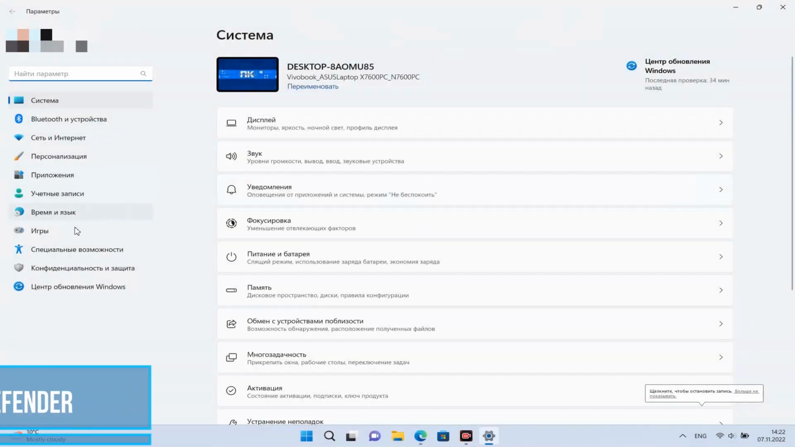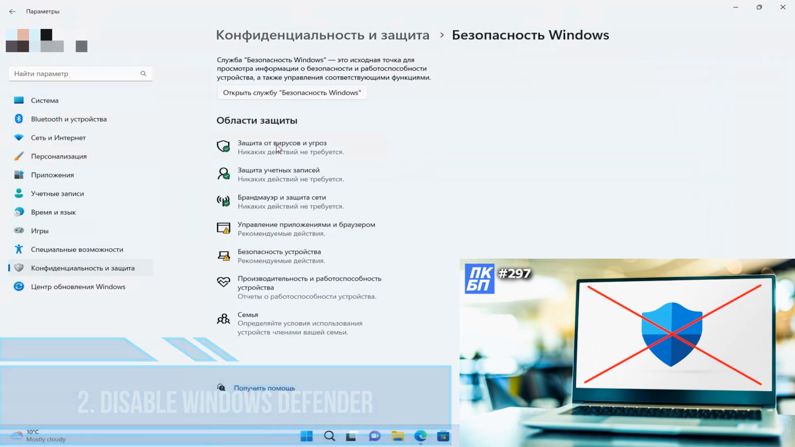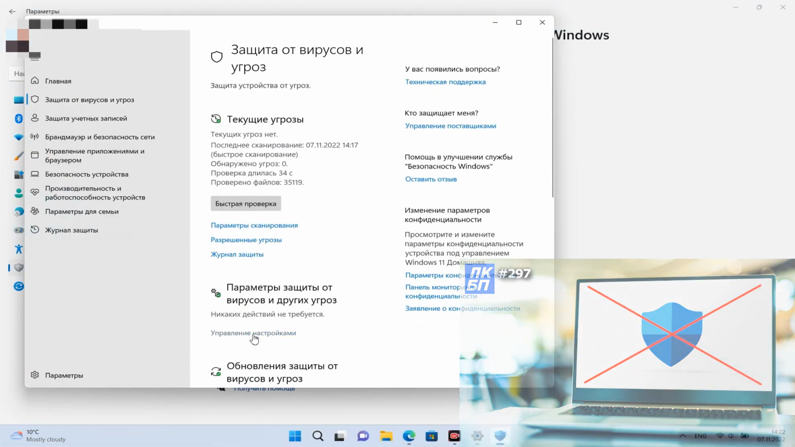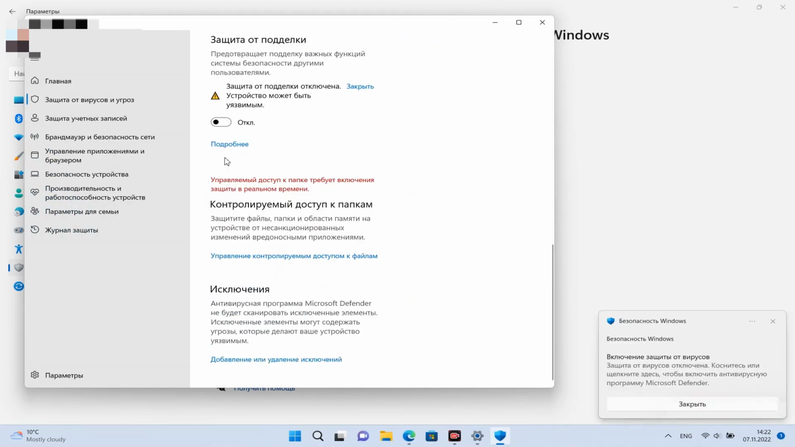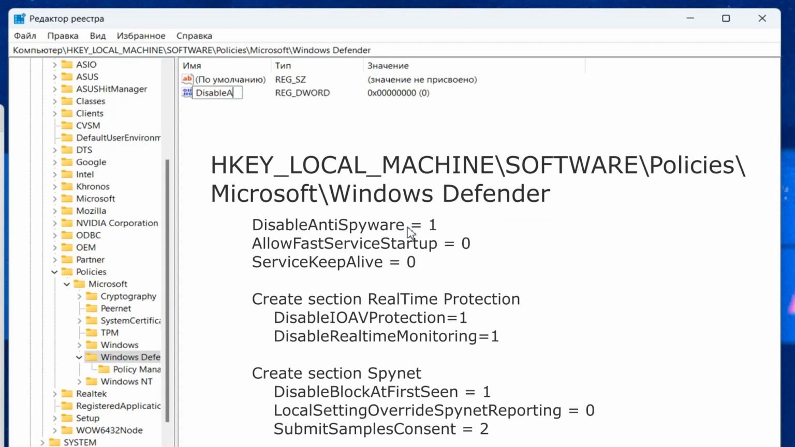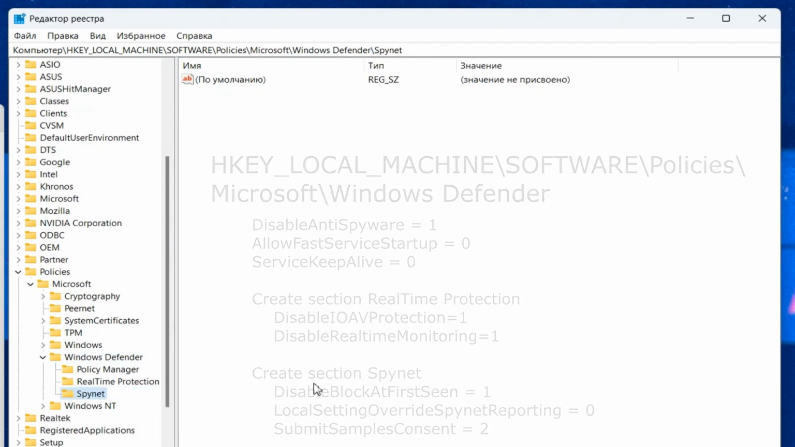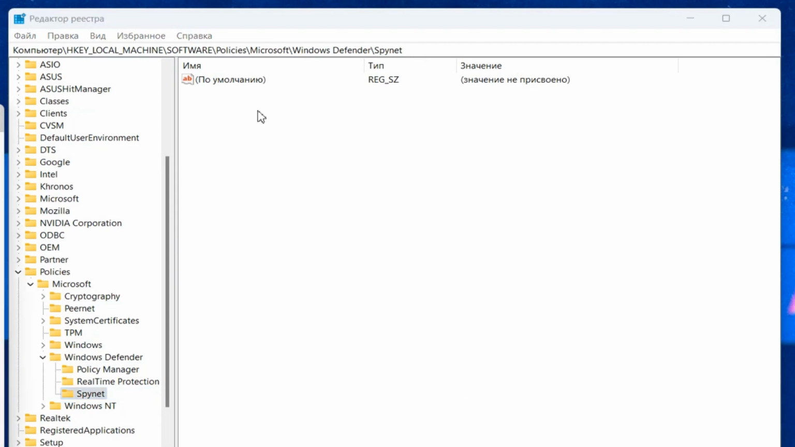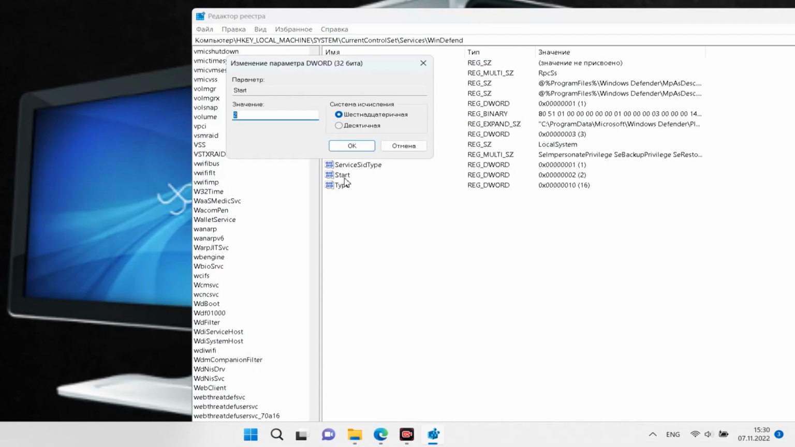Step 2, disabling Windows Defender. We have a separate video that covers this step in detail. In short, we turn off all the antivirus settings switches in the parameters. Go to the registry editor and here we need to create several keys that will block the antivirus from starting. After that we reboot in safe mode and disable the service that is responsible for the antivirus. This is the WinDefend service.